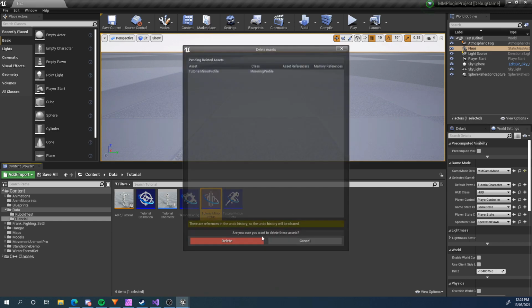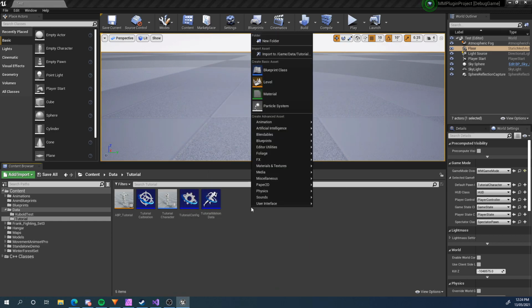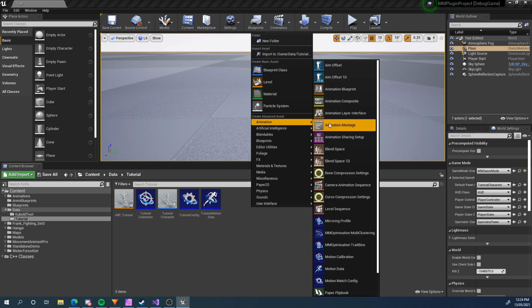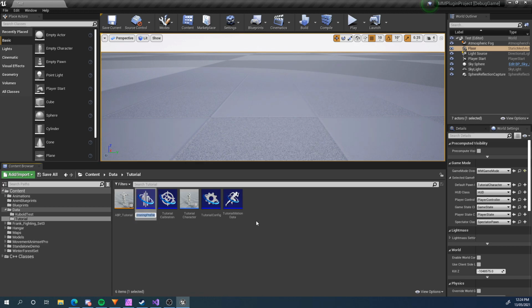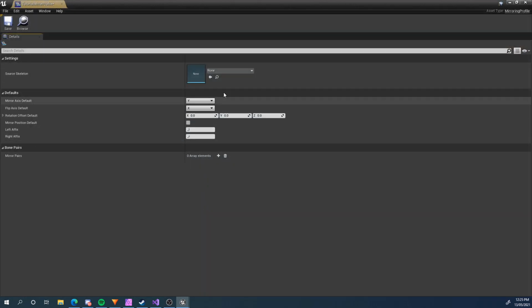Okay, so I've already got one here. I'm actually just going to delete it. And I'm going to create a new mirroring profile. So we right click in our content browser, choose animation and choose mirroring profile. Now we're going to need one of these profiles for every skeleton in our project that we want to be able to mirror at runtime with Motion Symphony. I'm going to call this tutorial mirror profile, and we can double click on it to open it.